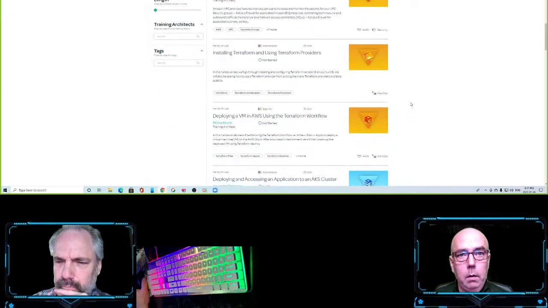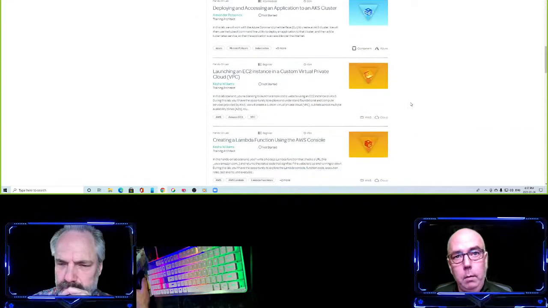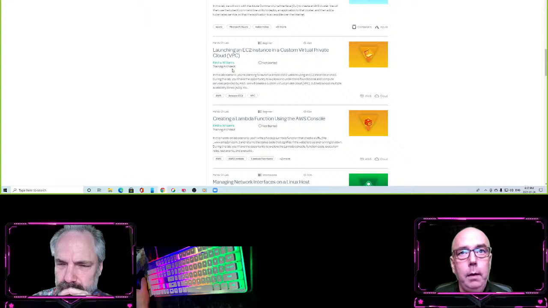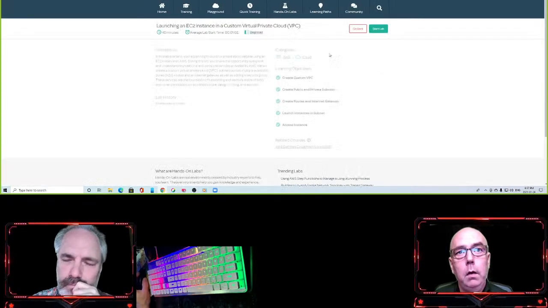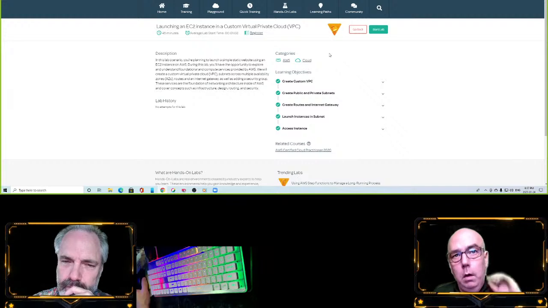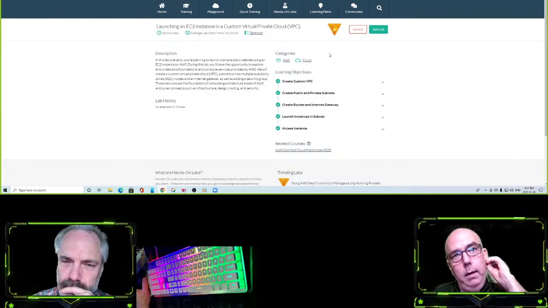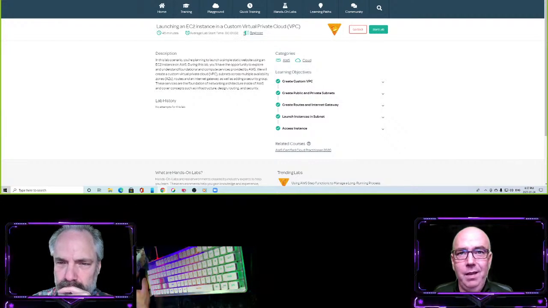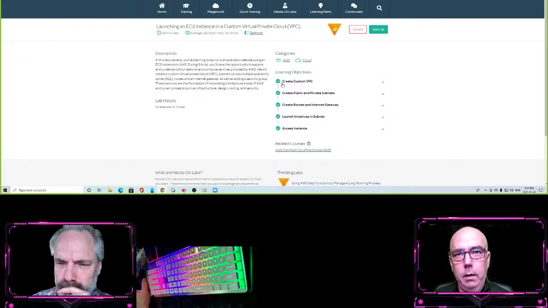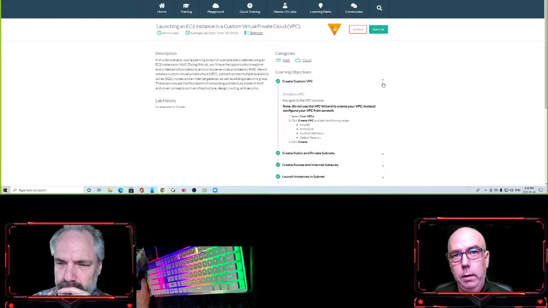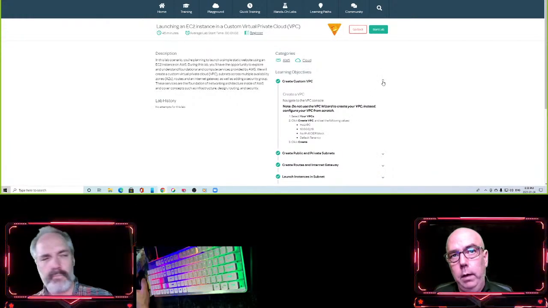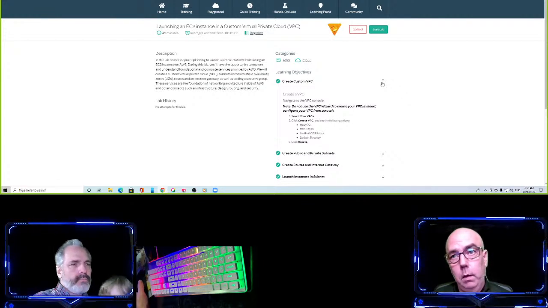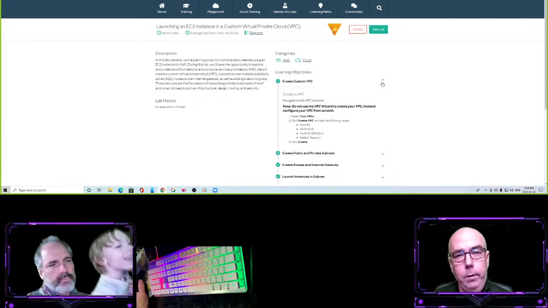Actually, launching an EC2 instance in the VPCs would be a good one. Click on that one. See how there's a drop-down under the learning objectives on the right-hand side? Click on the arrow there. So there are the instructions of what you need to do. You don't need to click it, but if you click Start Lab, it actually brings up an EC2 thing for you to go through all of these things.